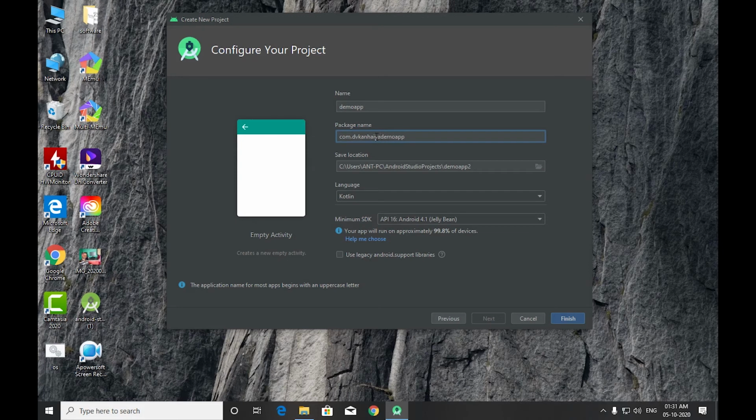The third option is save location. You can save your application in any location you want. And there is a language, Kotlin and Java. I will use Java language. And for the Android API compatibility, select any you want. Just click on finish. It will load.